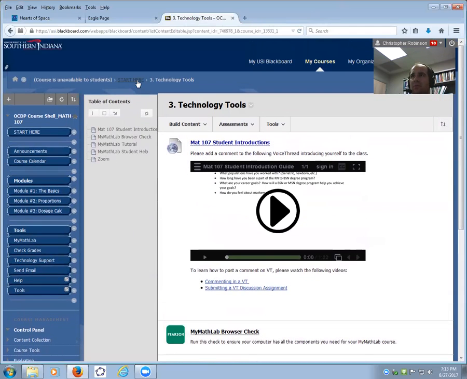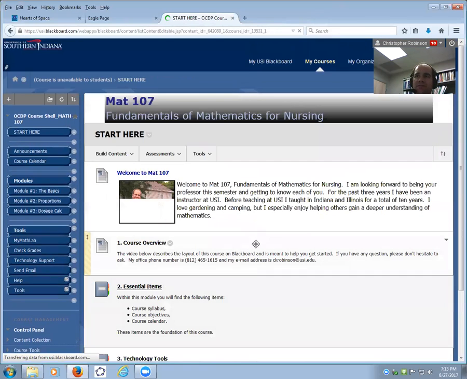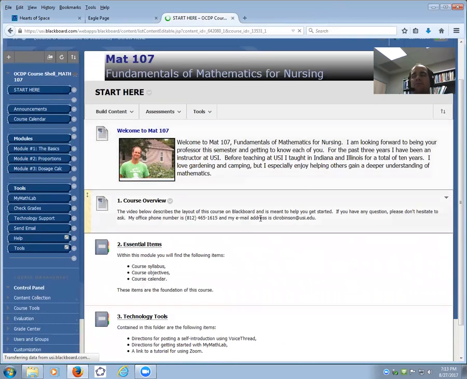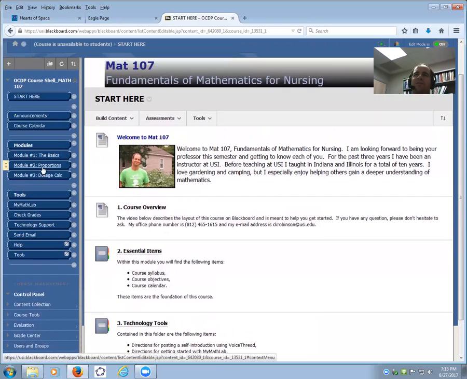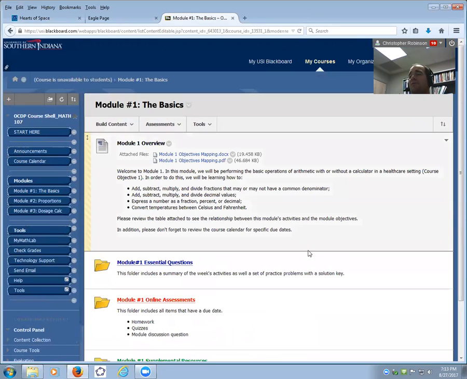Let's go back just a little bit here. With the Start Here tab, we've taken a look at all the items we really need to begin the course. The overview is what we're doing now, of course, but do you understand the syllabus, where to find those items? I'd also like to bring your attention to some of the other items, really the content of the course. There will be 3 modules we look at. The first one, the basics, will be focusing on arithmetic, being able to do our fractions, decimals, temperature conversions, expressing a number in all sorts of ways.